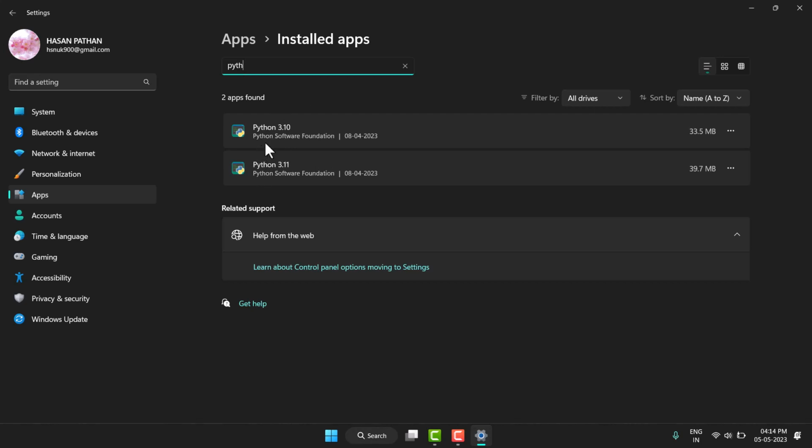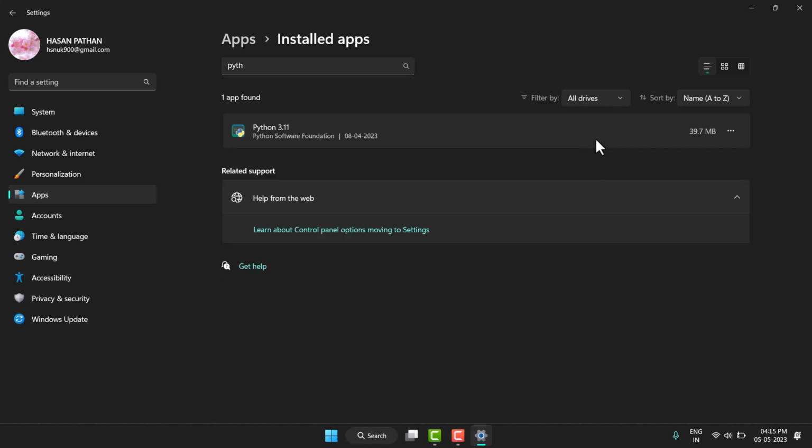So in case you want to uninstall this 3.10, click on this three dot, then click on uninstall. Again click on uninstall and complete this uninstalling process. And once this is complete, you have to restart your system.